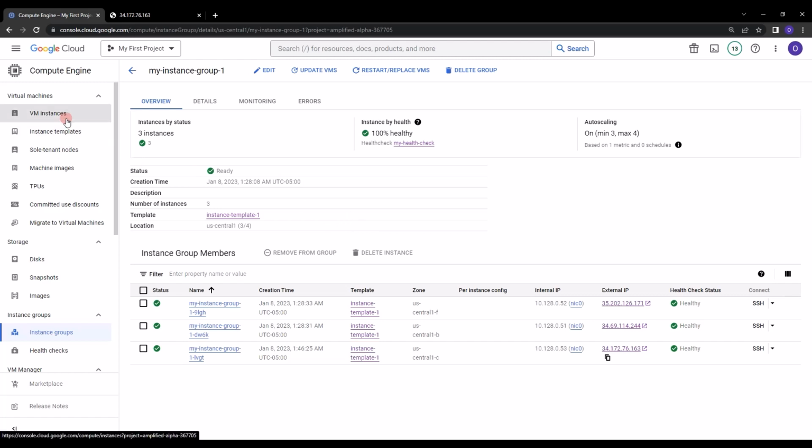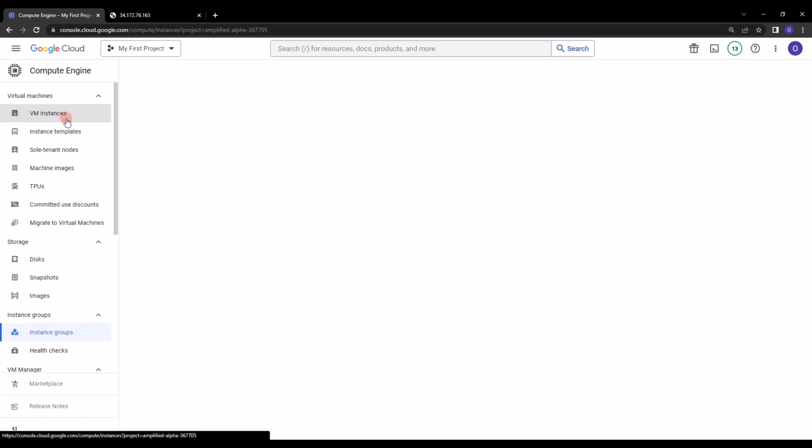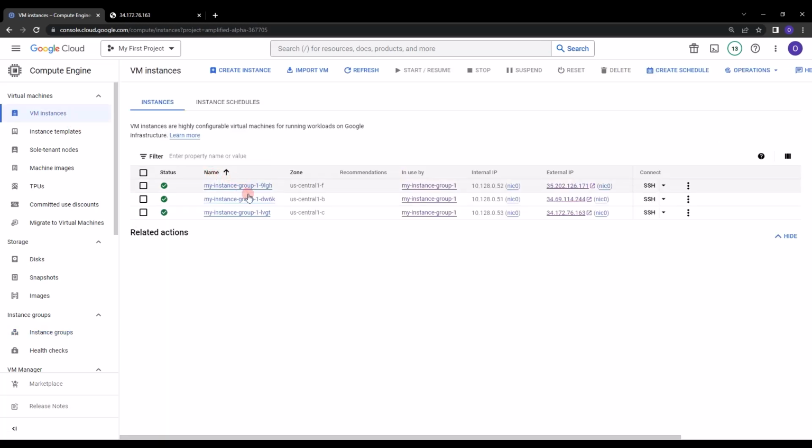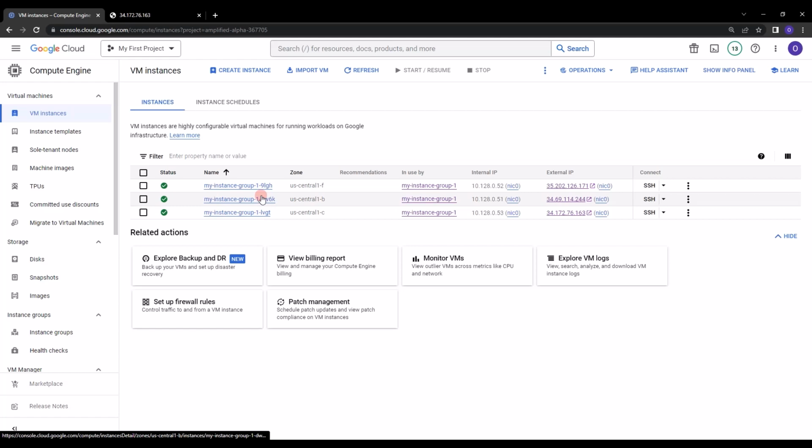If you go to VM instances, you will see we have 3 VM instances. So we added one more. So this is how you can play around with instance groups, and this is how you can edit them.